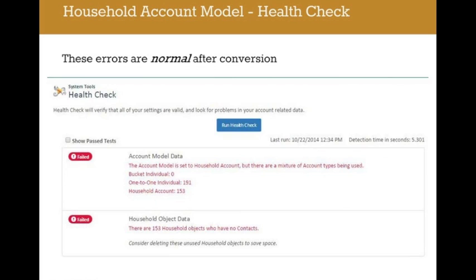So what this is saying, similar to what we saw the first time, is that you're set to household account. It looks like you're using a mixture, because you've got some one-to-one accounts, but you also have household accounts. So that makes sense, right? I just upgraded. It did not delete. So I think, Beth, you asked this. It does not get rid of my one-to-one accounts. So that's something I need to think about.